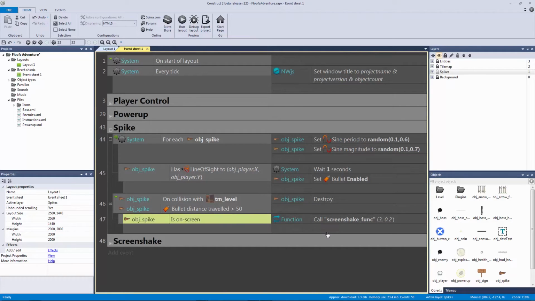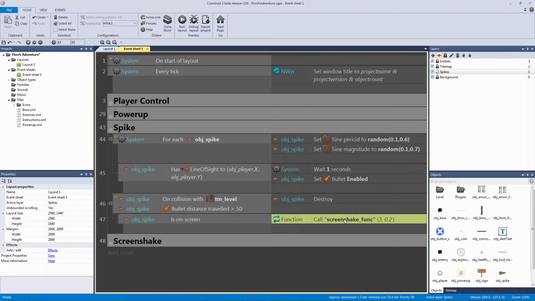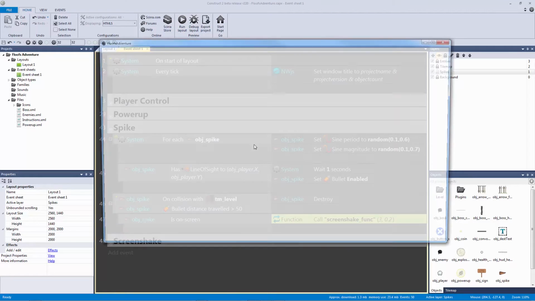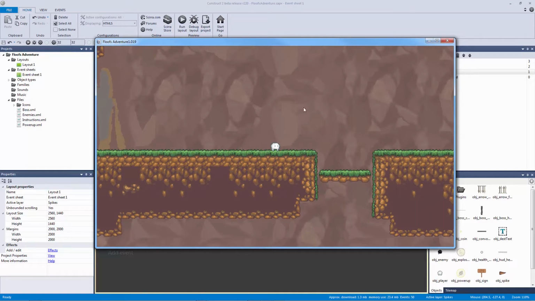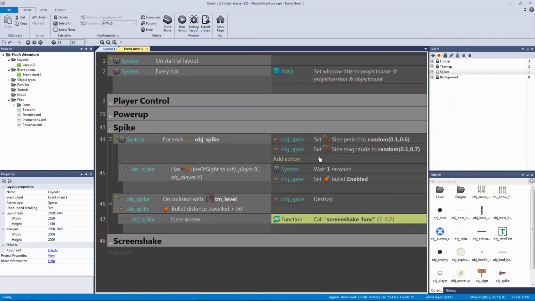Okay, so if our spike is on the screen, then call the screen shake function. So let's hit save and let's test this out, and let's see what happens. Bam, you can see it for 2.2 seconds and it's screen shake. That's perfect for what we needed. So we are good to go there.